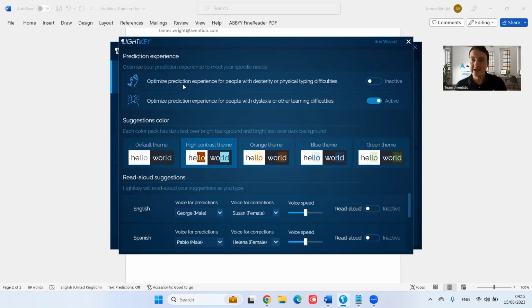It does mean, at least in the beginning phases, it can be less accurate, which is why I encourage you to upload previous documents or choose the categories that are relevant to you to avoid that. And it learns very, very fast, so it won't be relevant for very long. Optimize prediction experience for people with dyslexia or other learning difficulties.